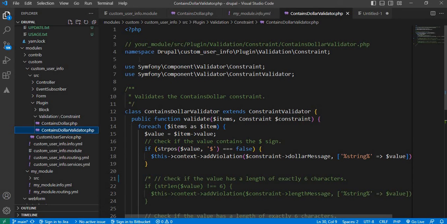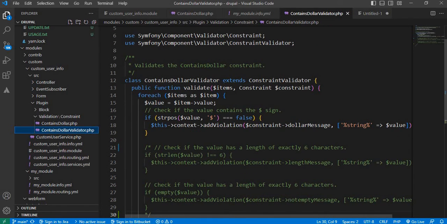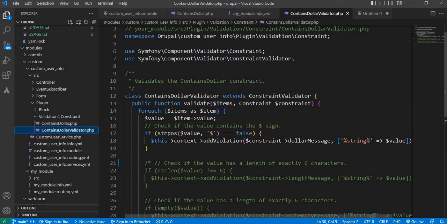So in this file again we need to declare the namespace. Second thing is I have included the two classes, Symfony component validator and the constraint. Next, Symfony component validator and the constraint validator. Again declare the class which will extend the constraint validator class. In the public function, create the validate function, and we need to write the atoms and the object of the constraint class as a $constraint.